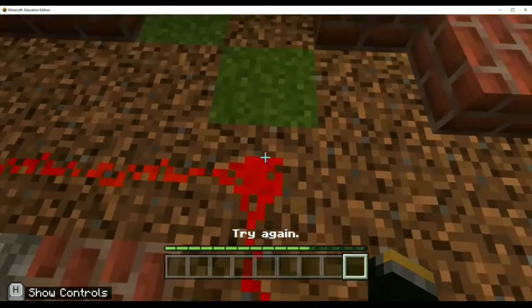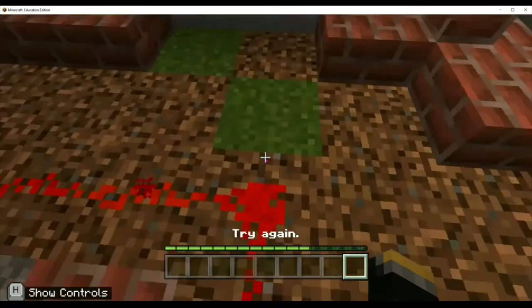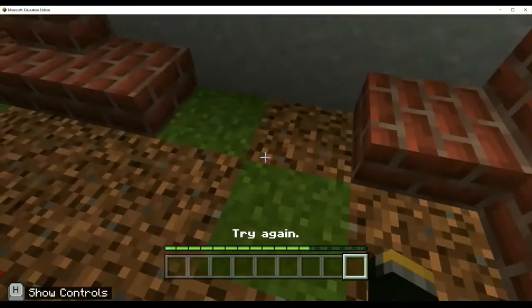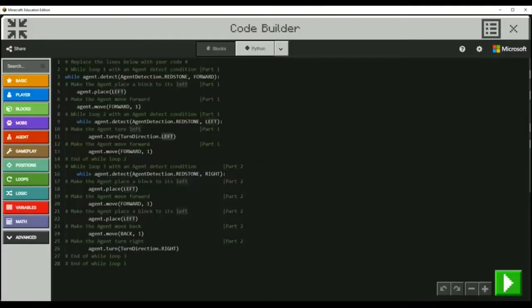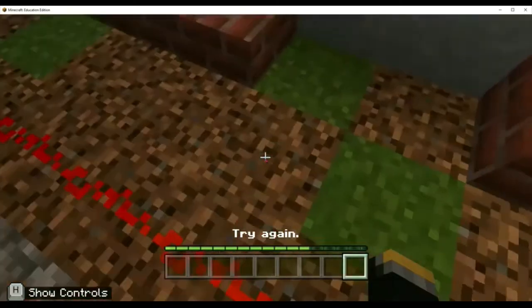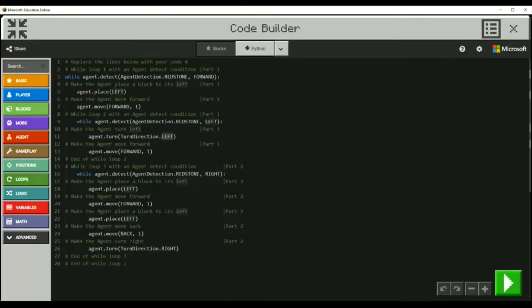So now we're on this block. The agent placed left and has moved forward, and now it detected left. So we need to turn left, move forward. Let's see what that does. While agent detects redstone to the left, turn left, move forward. So it's not placing this time, okay? Then back to this. There's no right yet.